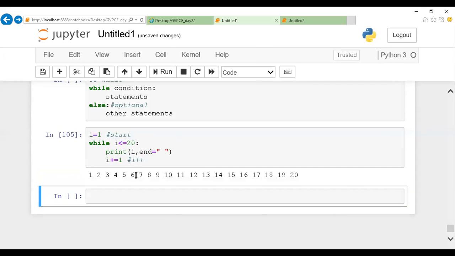Now, after this, that's a normal process of displaying numbers between 1 and 20. Apart from this, we have certain keywords in looping statements. Those are break, continue, and pass. I'll let you know what those are.